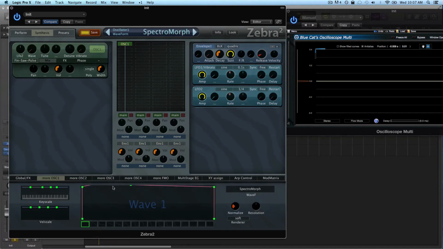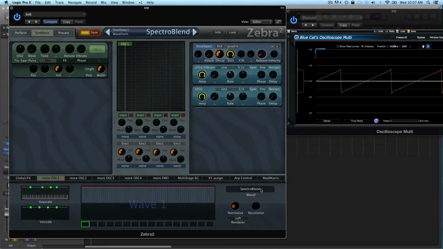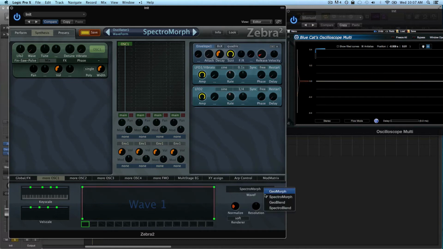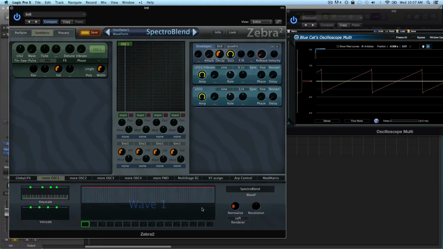I'm gonna remove this, select these points, and then right click, and then linear, and I can remove this one. So this is the difference in sound. SpectroBlend is a little bit duller and less bright than SpectroMorph, but I think it's way easier to use.